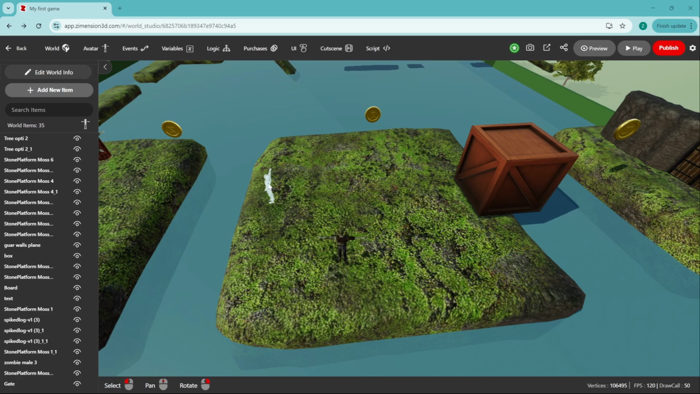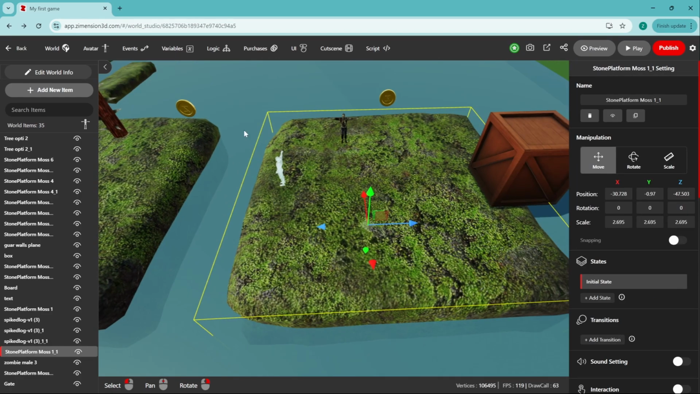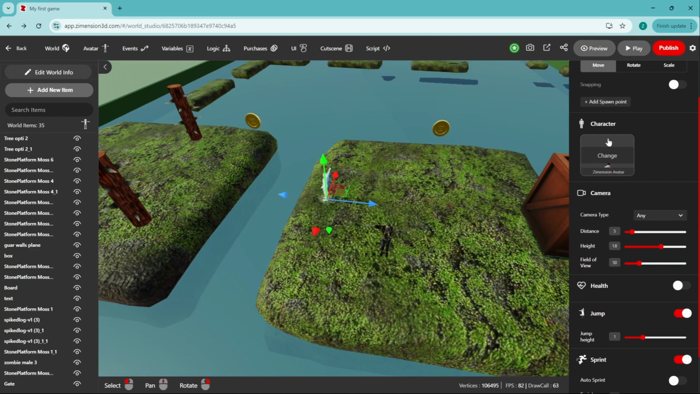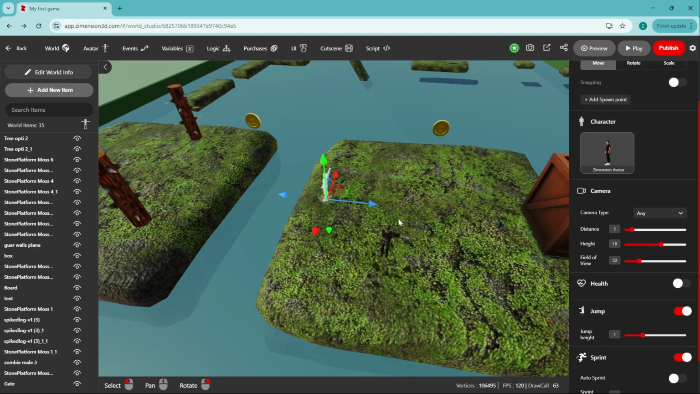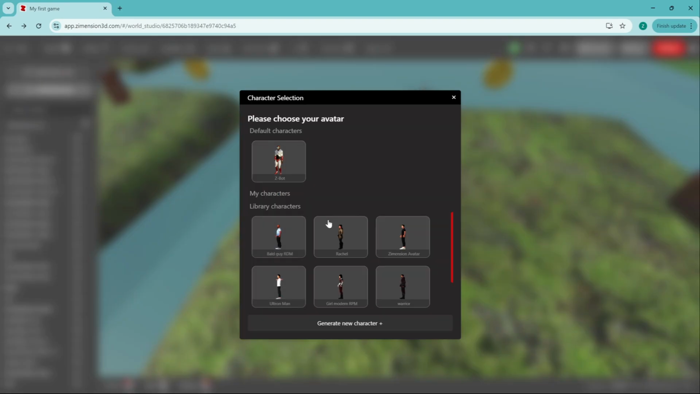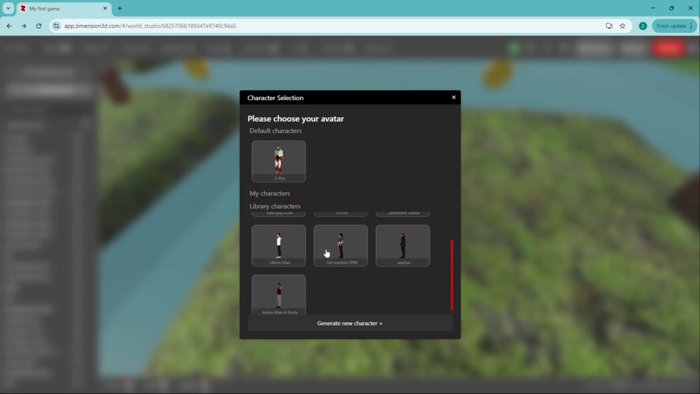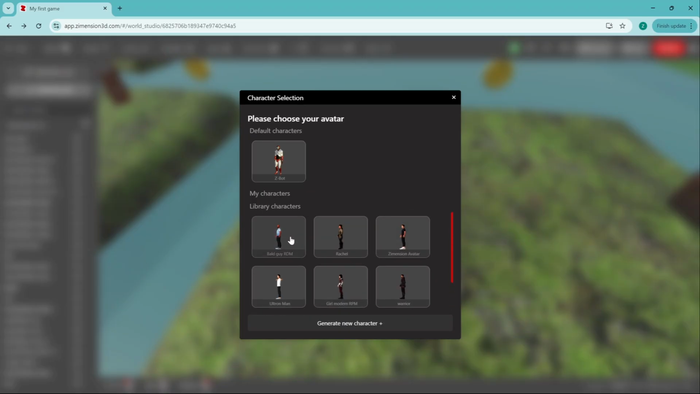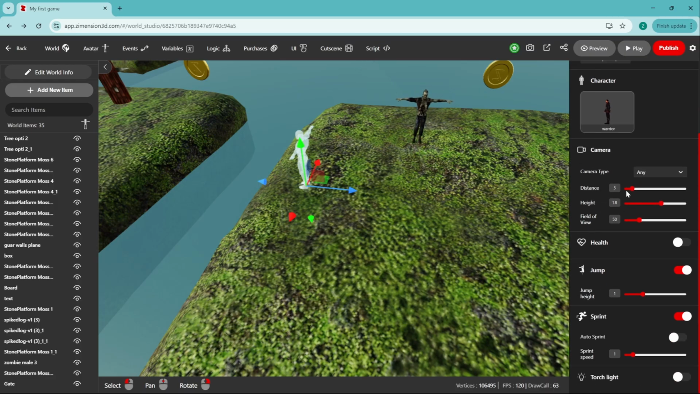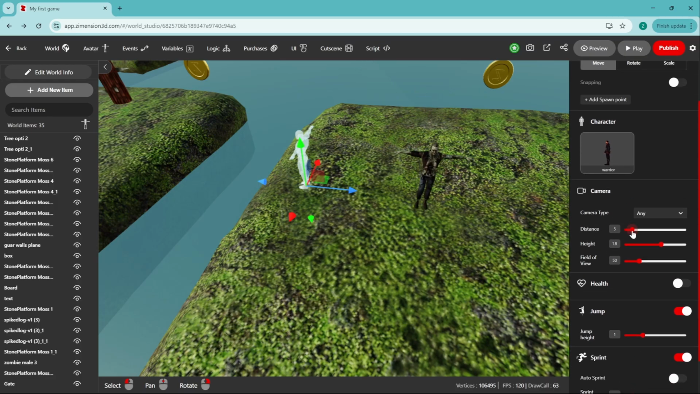Now let's check out some of the avatar settings. You can access them by clicking on our dummy or clicking on this icon on the top. You can see there are very different options. You can change your character. There are a couple of default characters that you can choose from that will come as a default library, and you can add your own from Ready Player Me or generate through AI as well.